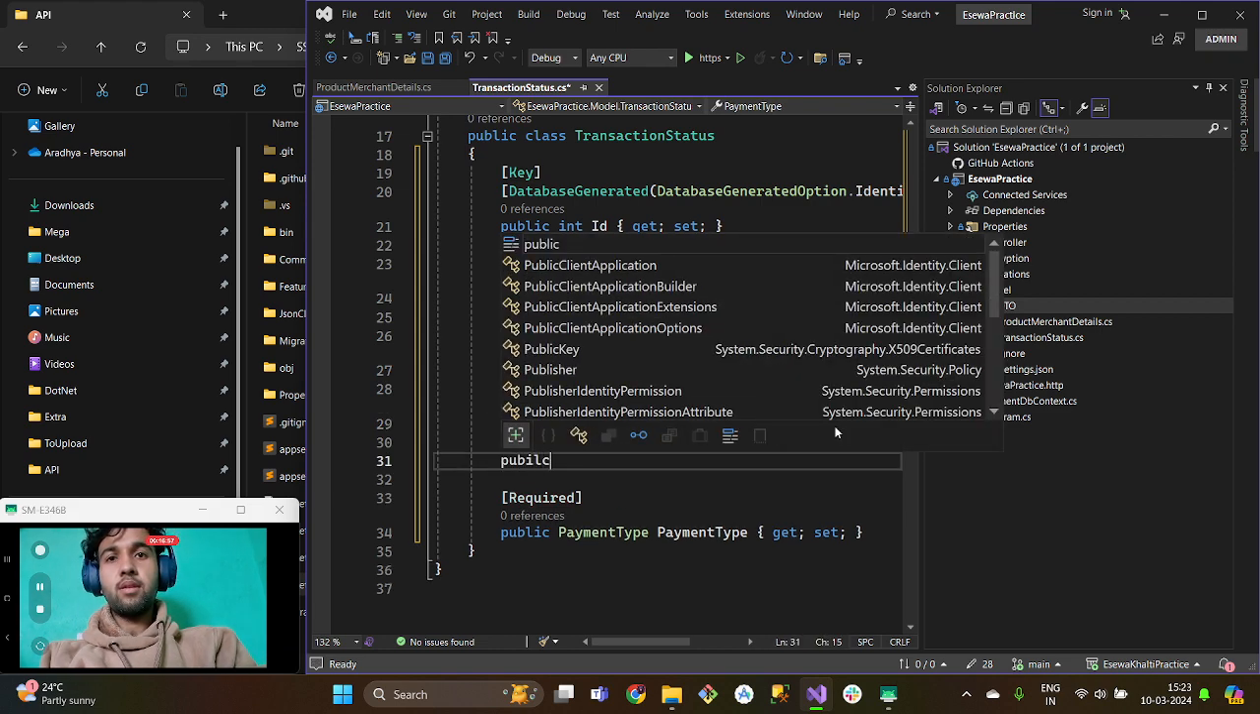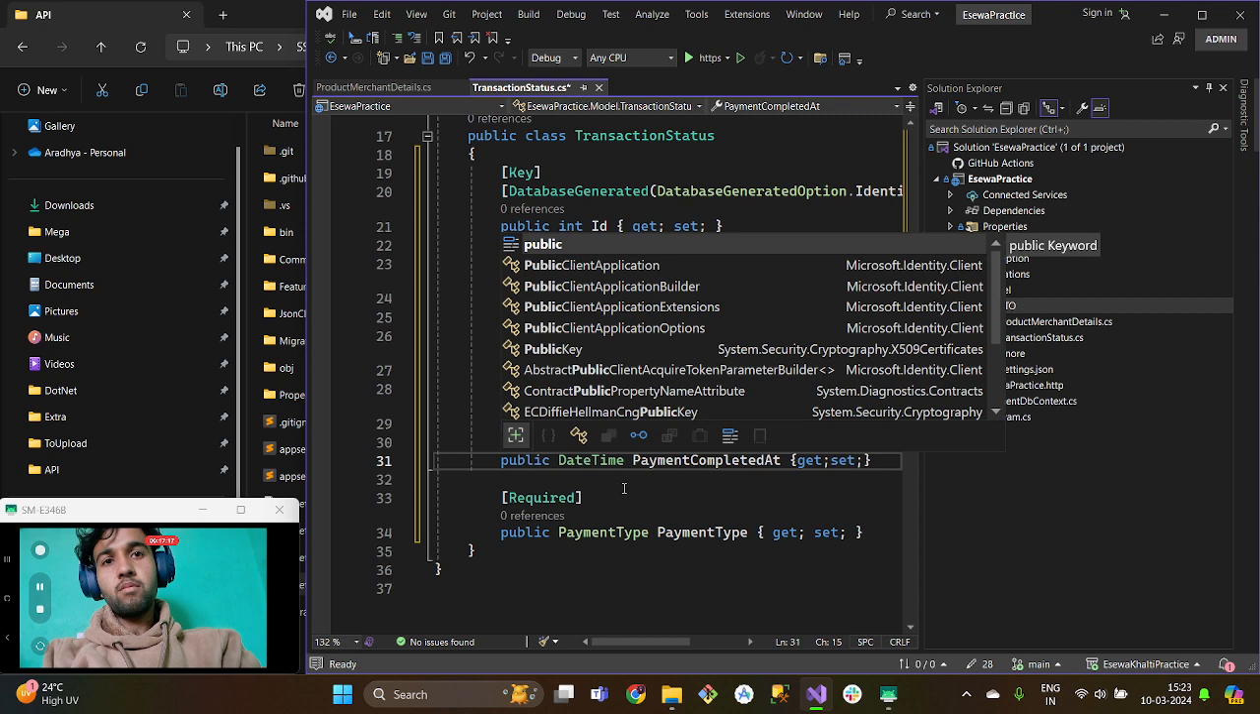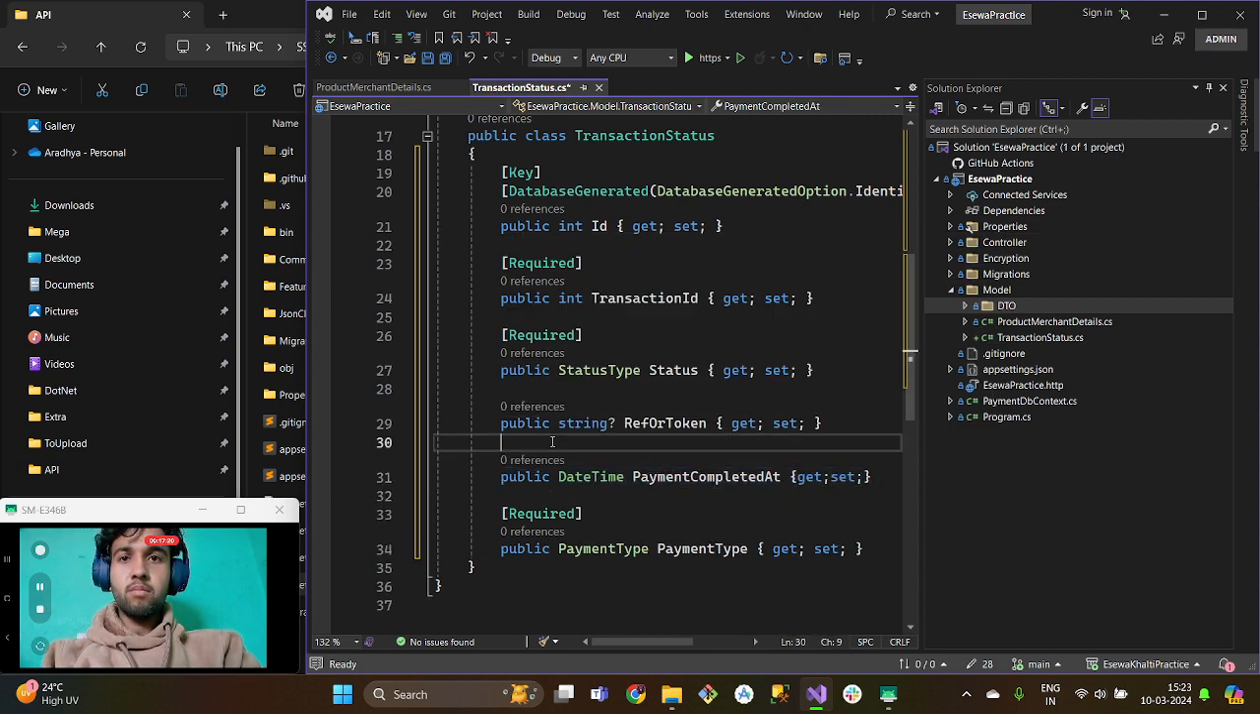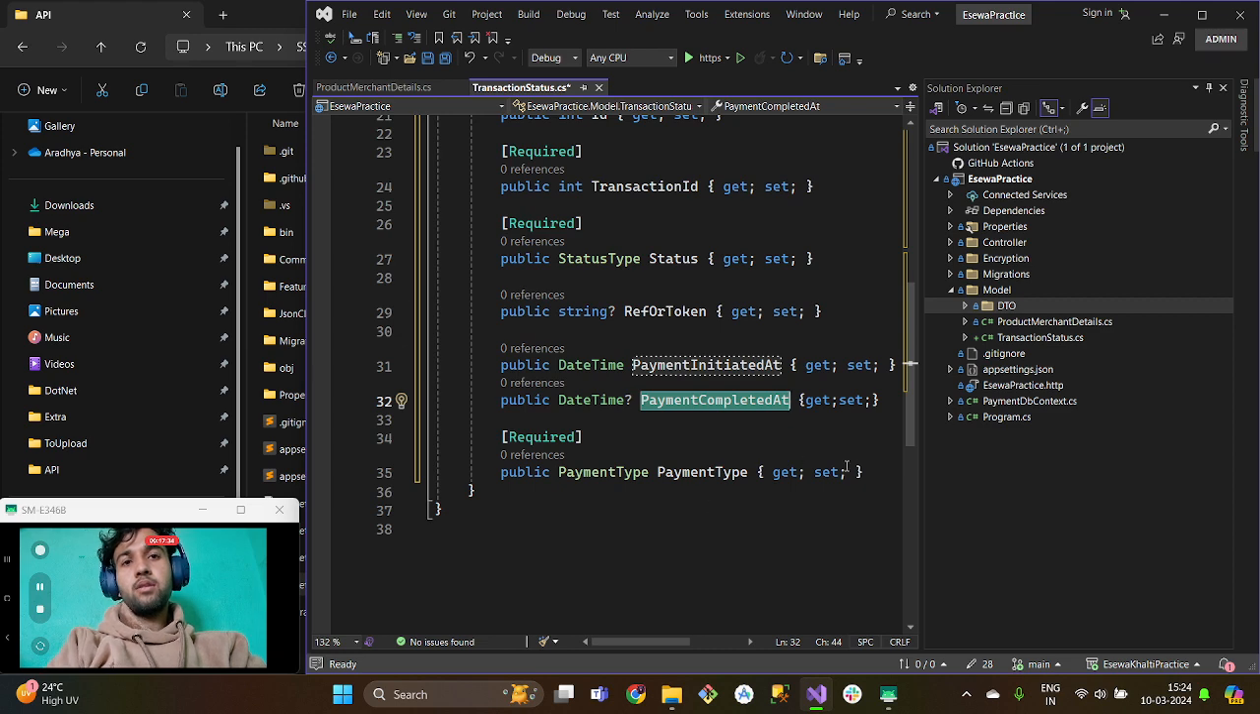And also make this time payment complete. Payment completed at. This could be null. Initiated at. Payment initiated at. Payment completed at. Payment type with a token.